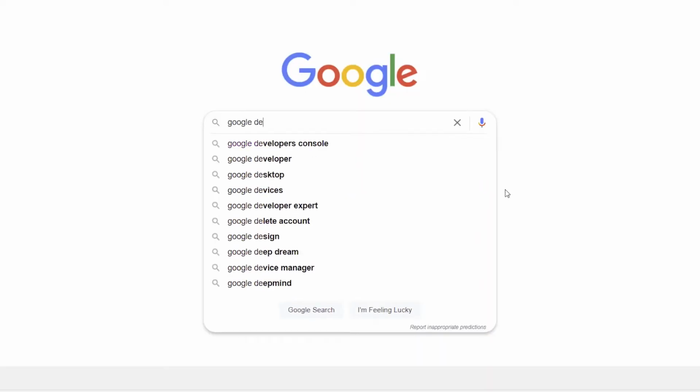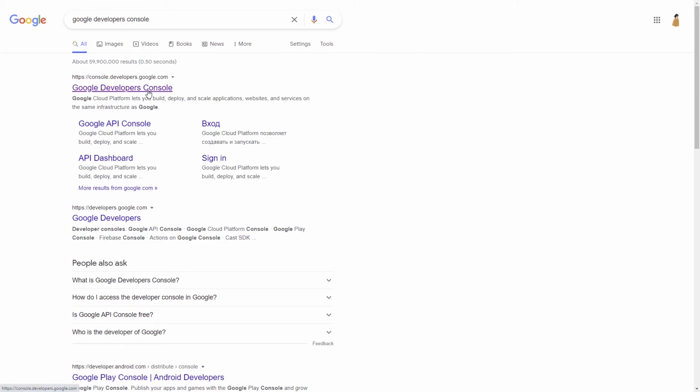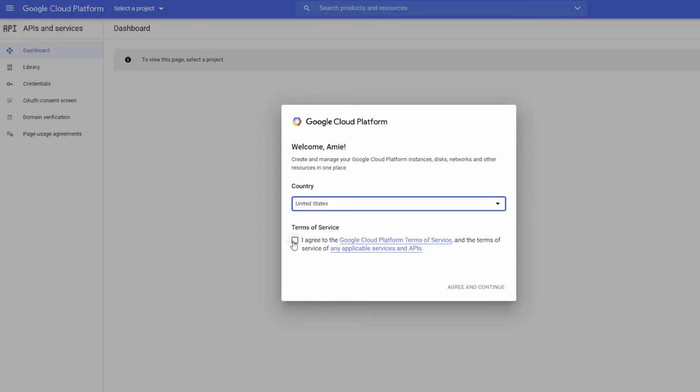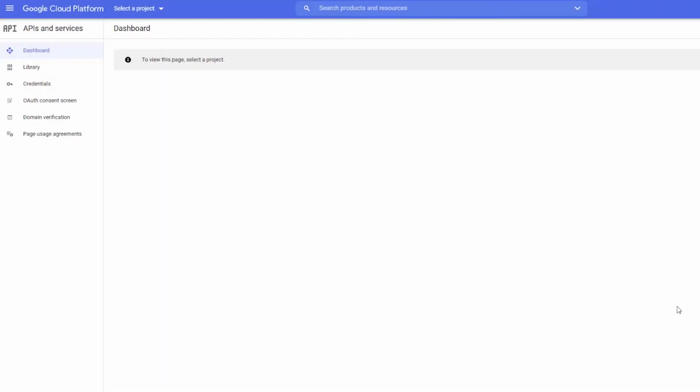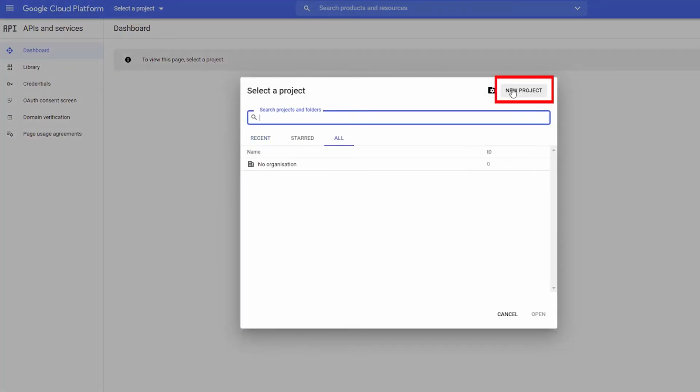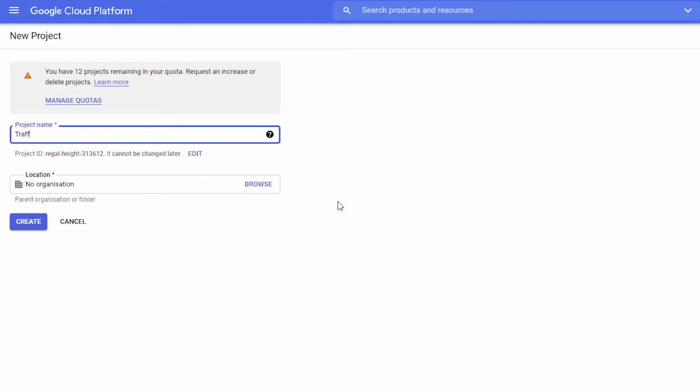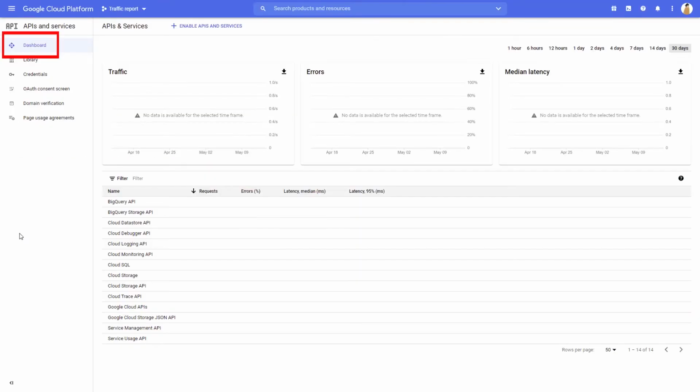Go to the Google Developers Console. Find the link in the description. In the Google Developers Console, click the Select a Project. New Project. Enter your project name. Click the Create button. Go to Dashboard.